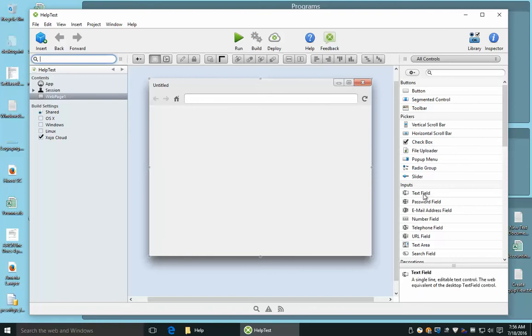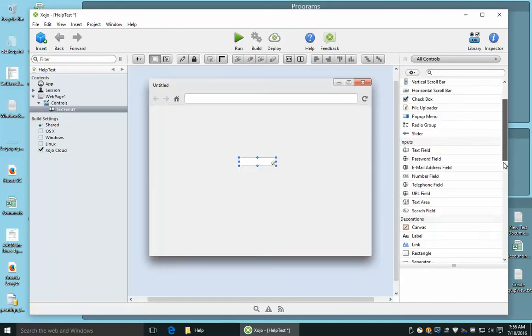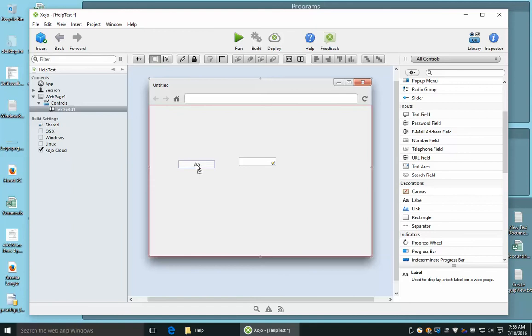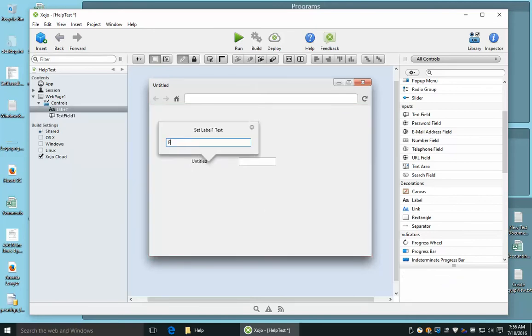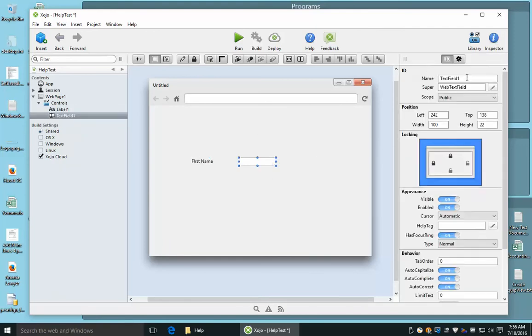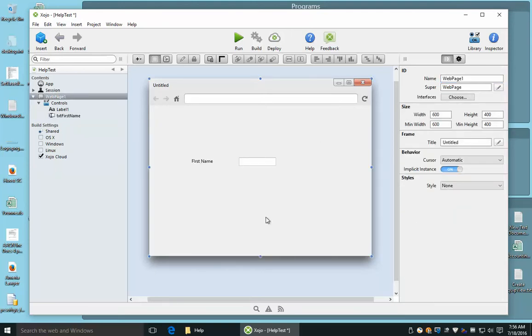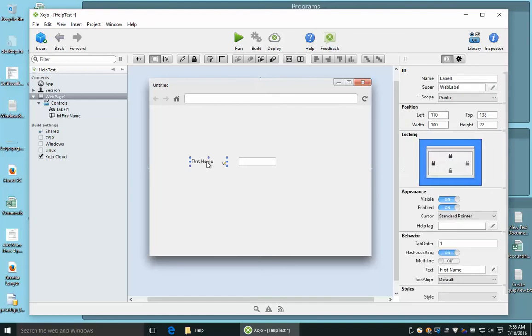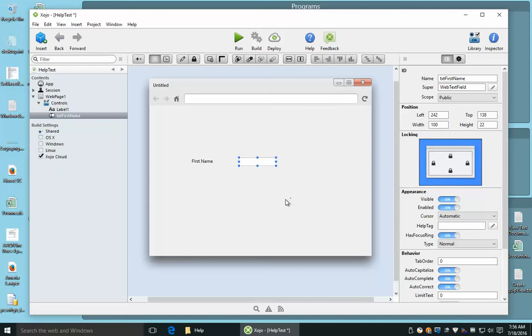Let's go ahead and put a text field in the middle here somewhere. Okay, and let's put a label also. Okay, so we're just going to call this first name, for lack of anything specific. And this we're going to call text first name. Okay, let's say this is the form where we want to add our help. Let me also lock these here just so that they'll stay around where we want them.